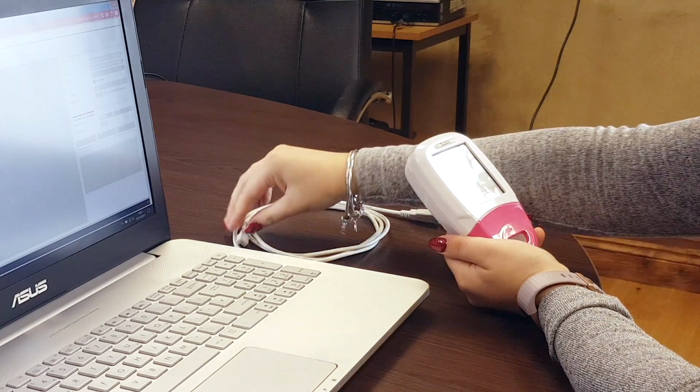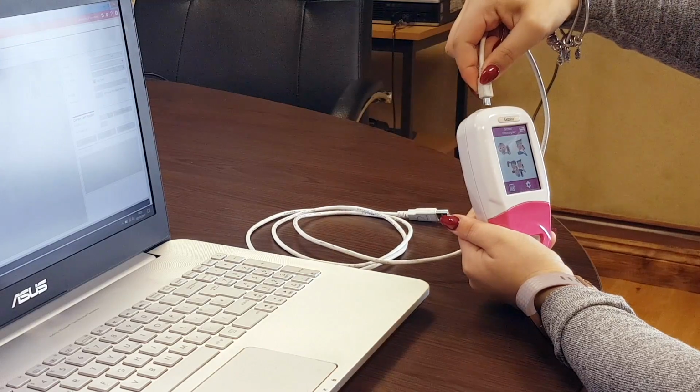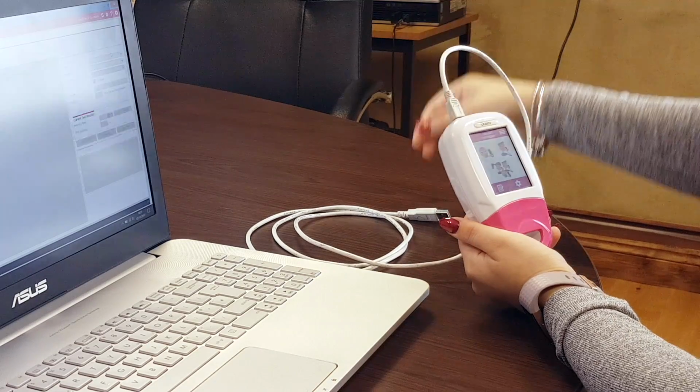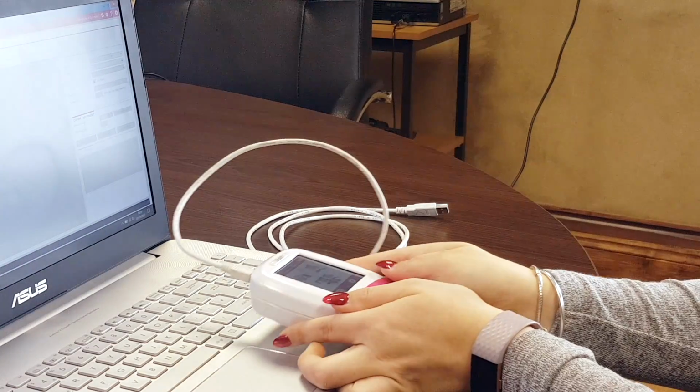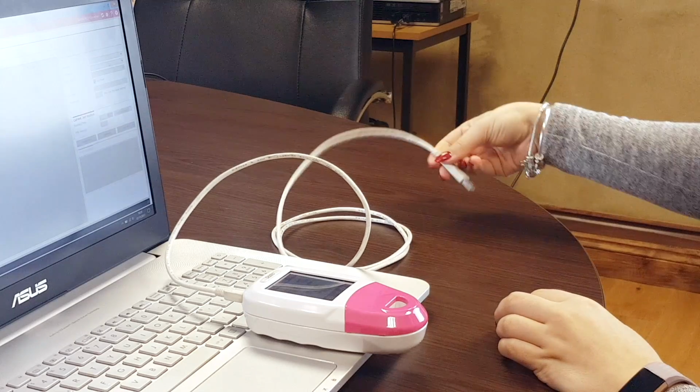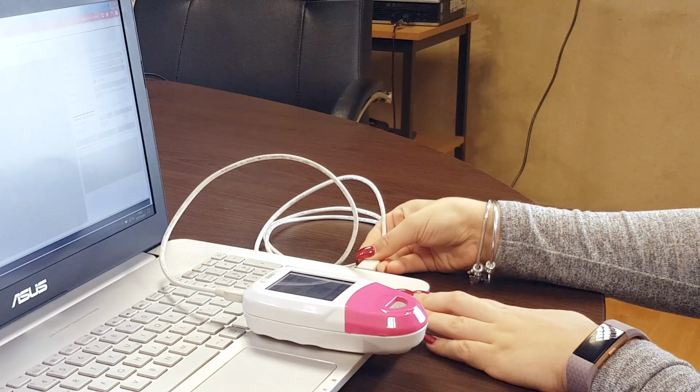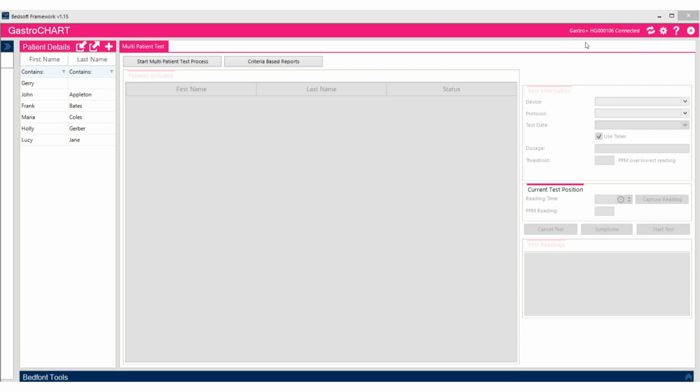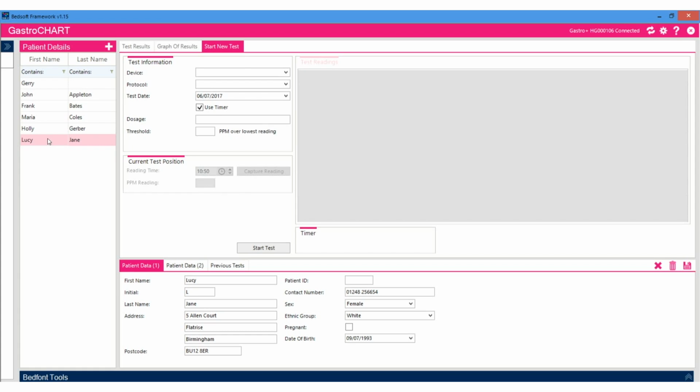To take a breath test with the Gastro Plus Gastrolyzer, first make sure that the unit is connected to your computer. Once connected, you will see the serial number at the top right of the screen. Click on the patient who will be performing the test to load their profile and fill out the test information, selecting either a preset protocol or a custom-made one.